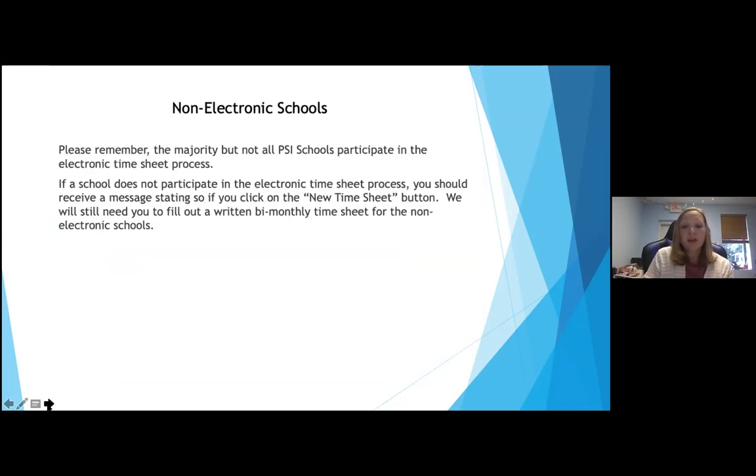Some schools do not participate in the electronic timesheet process. A bi-monthly paper timesheet will need to be submitted for those schools. If a school does not participate, when you click on the new timesheet button on your dashboard, you'll receive a message letting you know.